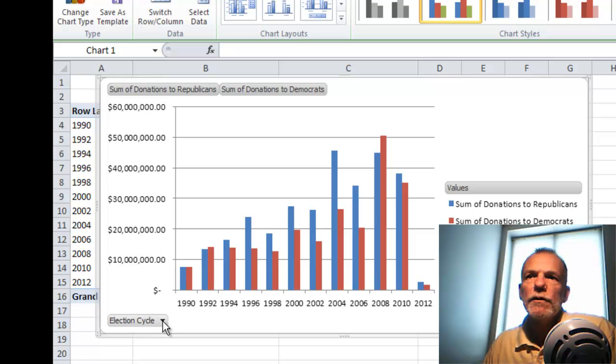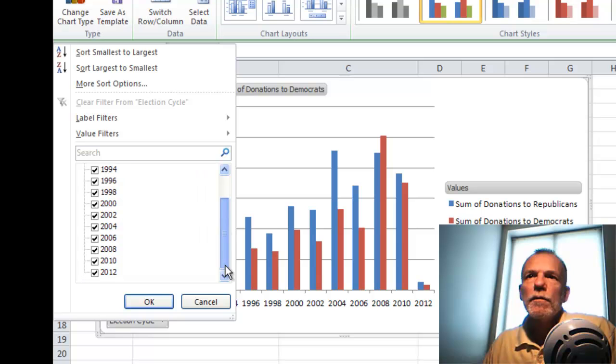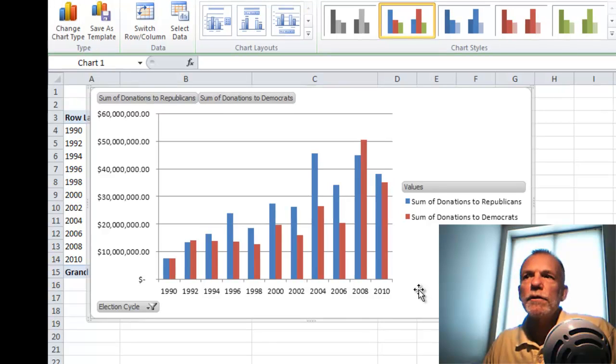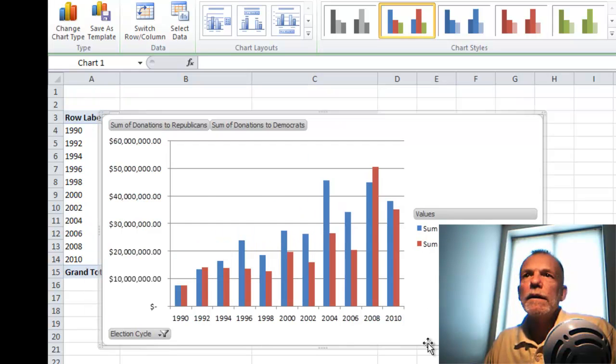If I click on the election cycle, suppose I don't want to include 2012, so I deselect that and say OK. And then it changes that display, that chart, dynamically to remove that particular range. And so now I have a nice representation of this data that I was looking at.